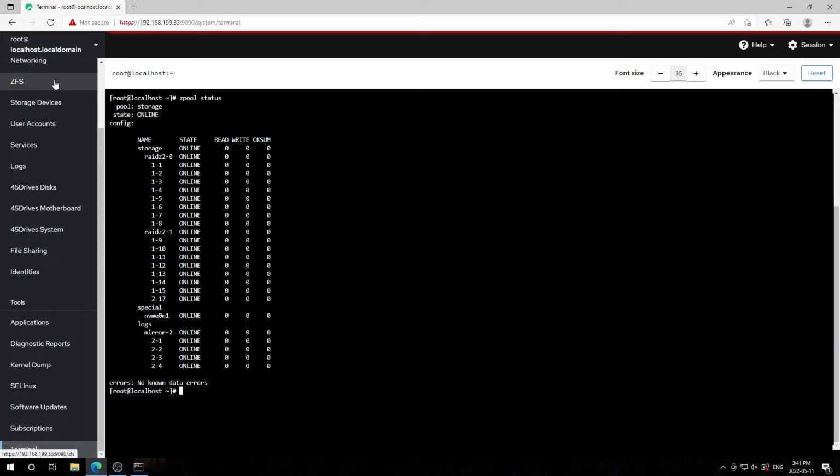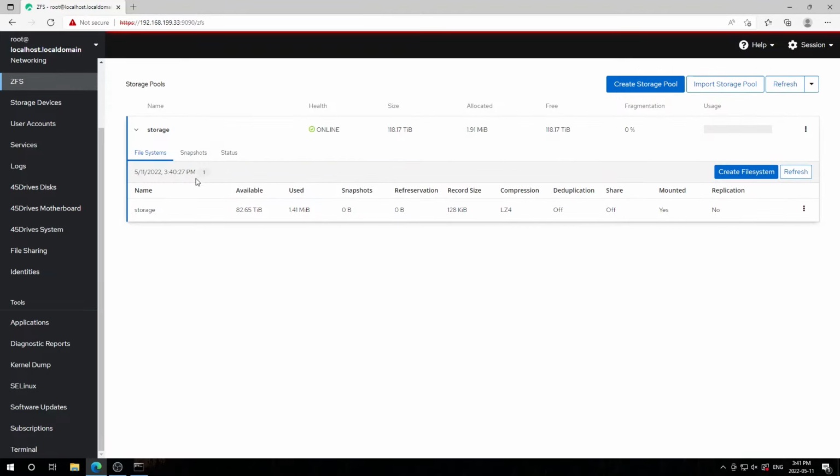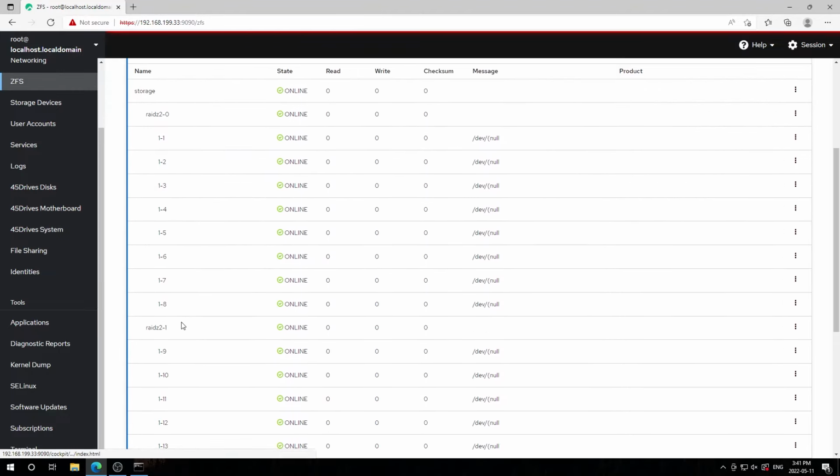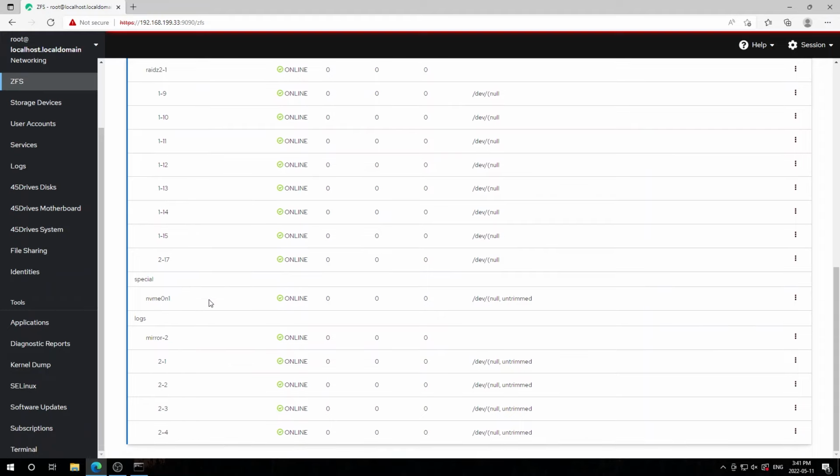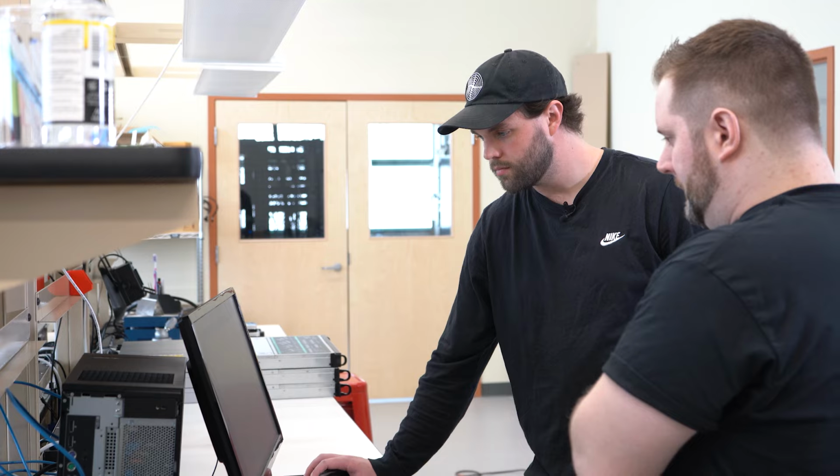We have our special. Let's make sure that shows up in ZFS though. Okay, cool. So let's go to status here. RAIDZ2, and there it is. There's our log, there's our special. All right, everyone's happy, so our zpool's ready.